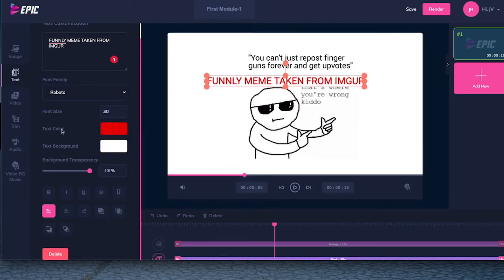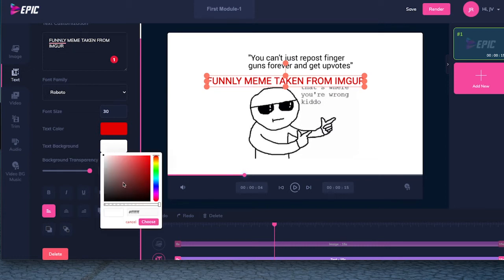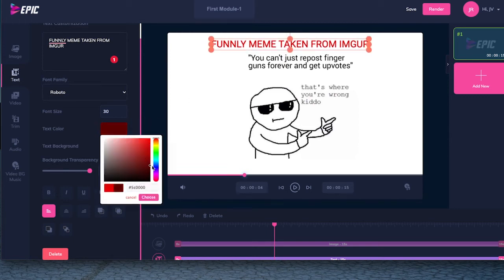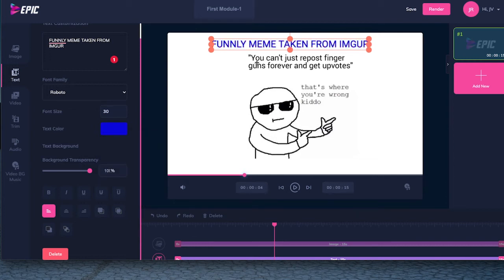Now, if you want to change the text background to be transparent, you can do it. Like now it's transparent, okay? Or maybe you can change it to something else. Maybe you can change to blue or purple. This is kind of blue or purple. Choose and it changes, okay?